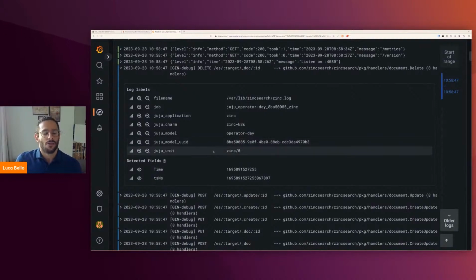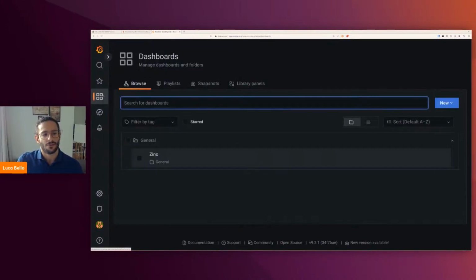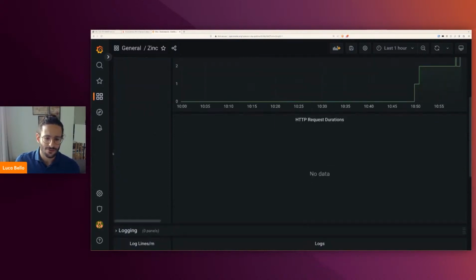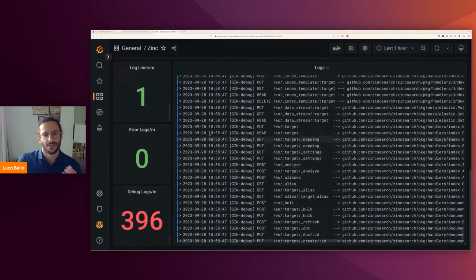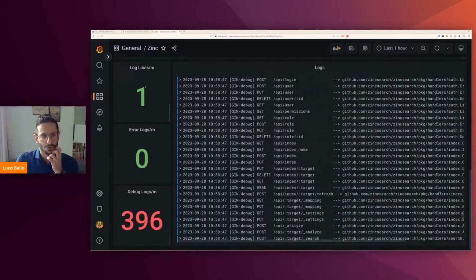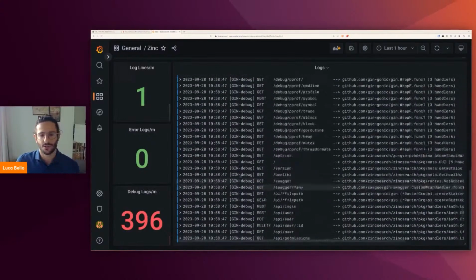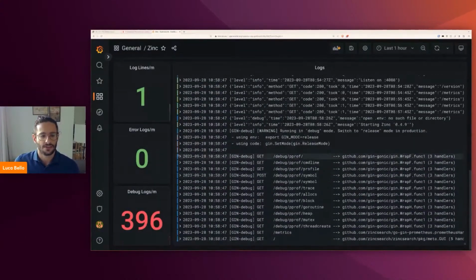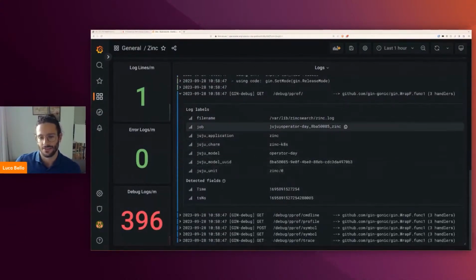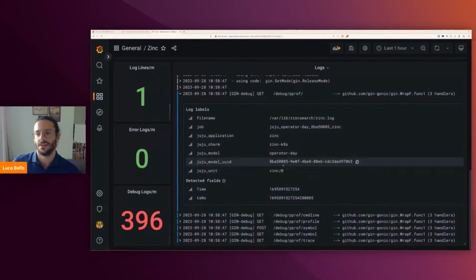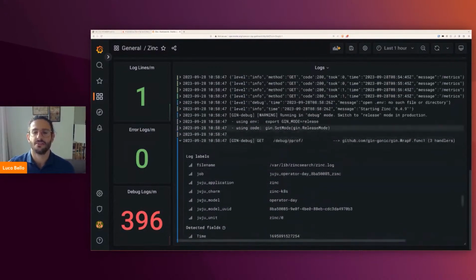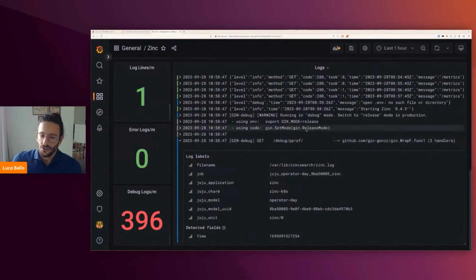If I go back to the dashboard now, so dashboards, and I open the zinc dashboard and I scroll down, you're going to see that we have data for logs now. We have log lines, debug logs, whatever. And for logs, I can still open one, look at all the information, and you can do all the things you can do with Grafana. So like look for certain intervals of time, filter things, and such. So this is it really.